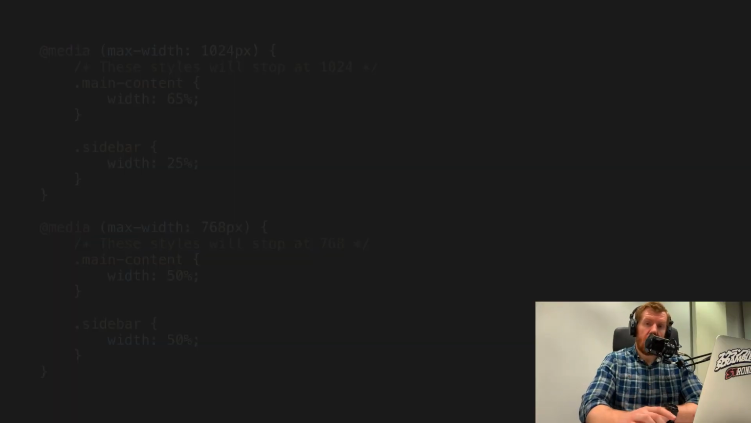So this is an example of how this might work. You declare it in exactly the same way, but you put max width instead of min width.